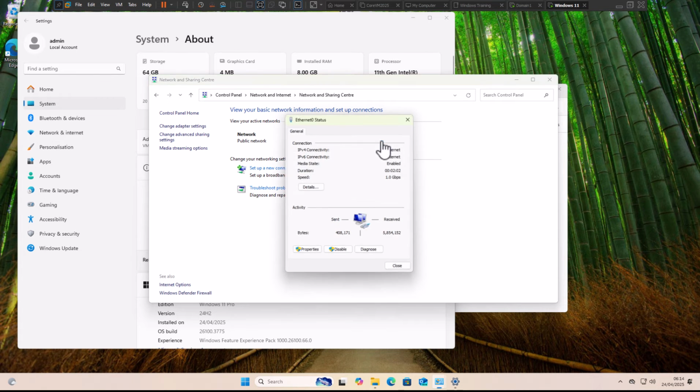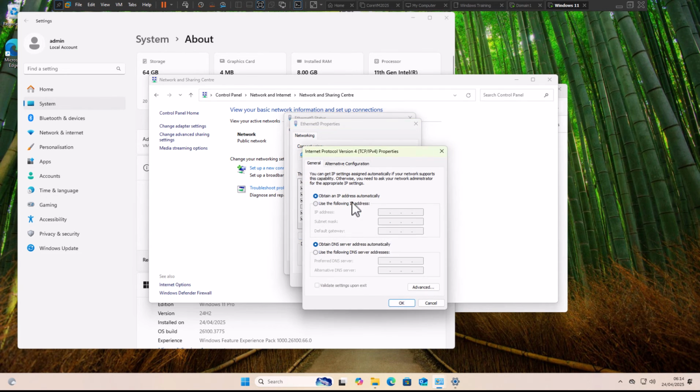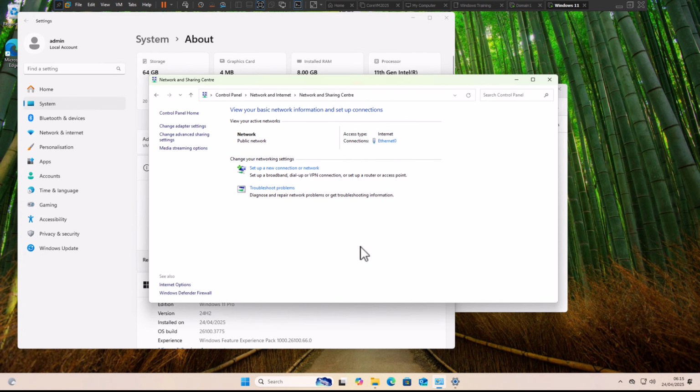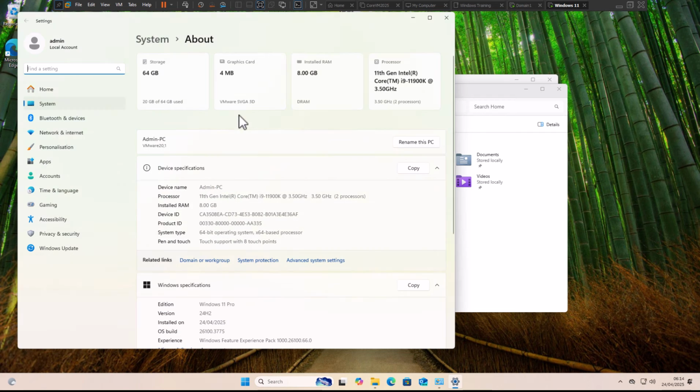So first step, let's configure the network. Go to the network interface, properties, then IPv4, then use the following DNS option. Enter the IP address of our domain controller. The one I installed is 1.20, so I just entered the IP address of the domain controller. Now from the system settings, you will be able to see the rename this PC, domain or workgroup options. You already know the name of the PC, it is admin PC, so we don't need to change it. But if you want to change, you can change it also.